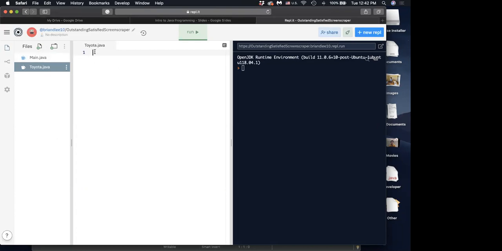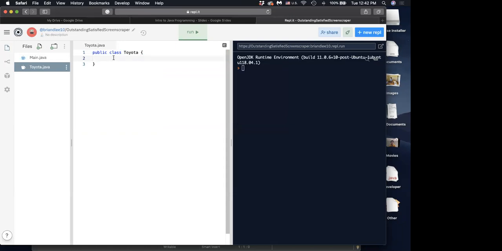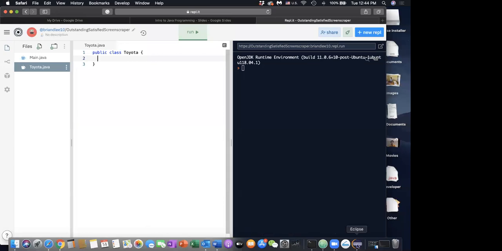For this, it doesn't come with the class, so you have to write public class Toyota like that. And then you need to write public static void main. Actually, never mind. The public static void main, the main method, is only for the main class. For the Toyota class, you don't need to add that method. So for now, this is all we need to do.